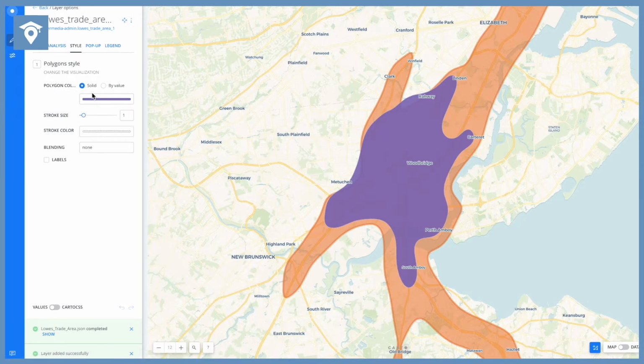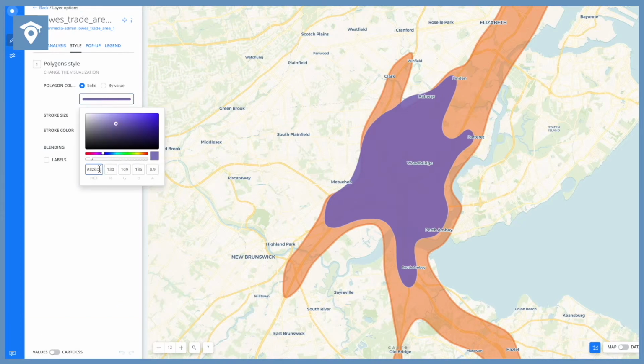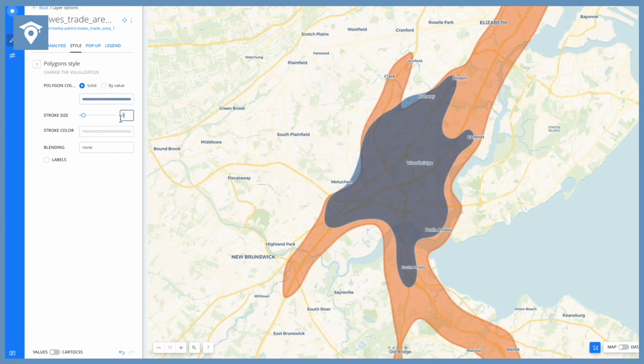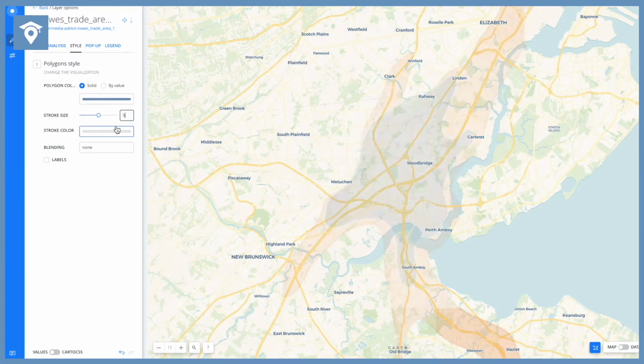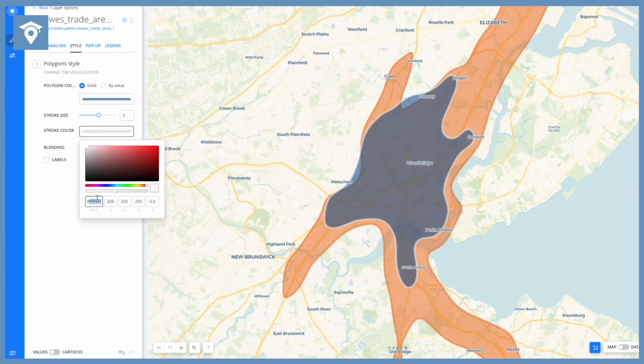What I'm going to do next is style that. I'm going to go to Color, and I'm going to change that color to the Lowe's blue. I have got the hex code 004792. And I am also going to adjust the transparency to 0.5. There we go. All right, and I'm going to increase that stroke size again so we can see the boundaries. Great, that is looking good.